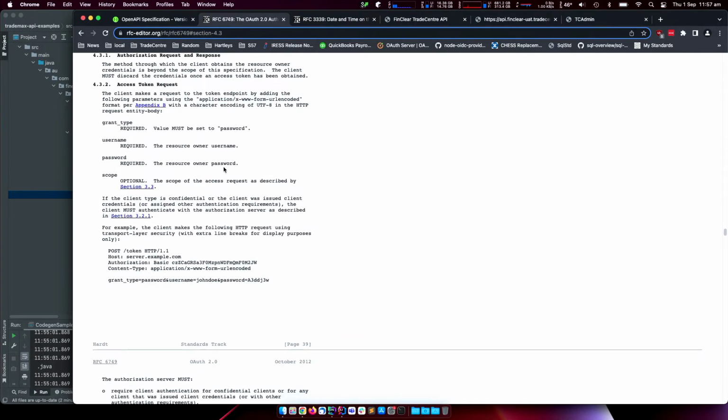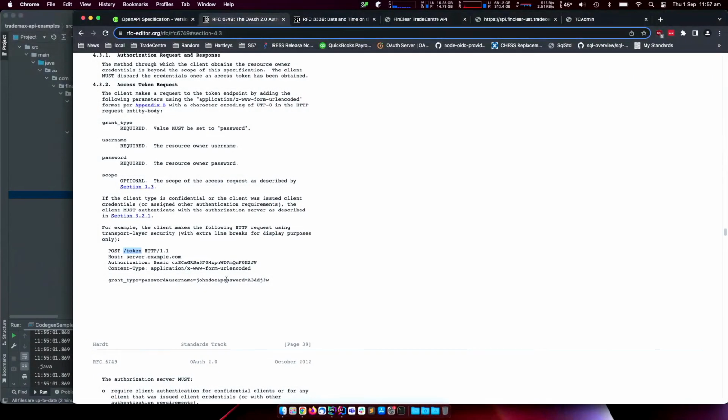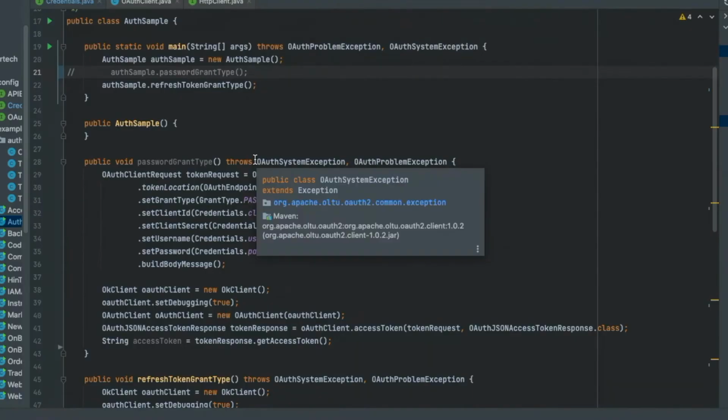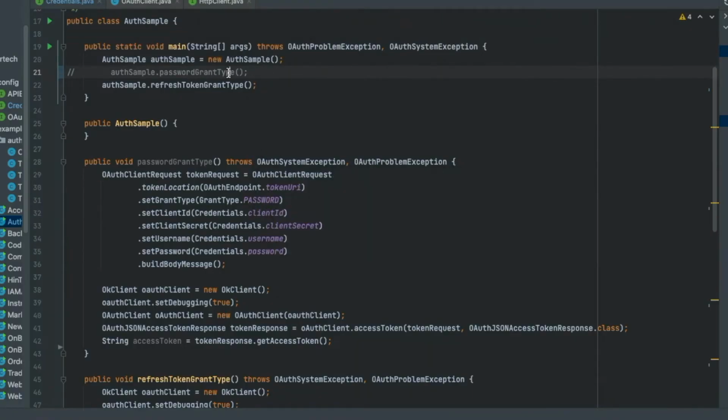To acquire an access token from the API, a HTTP post to the /token endpoint is required, passing as parameters the grant type equals password, username, password, client ID, and client secret. These will be parameters provided to you when onboarding on the API. An example of running this in the code looks like the following.